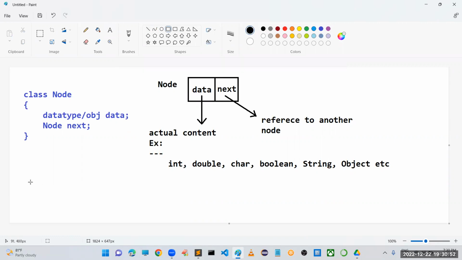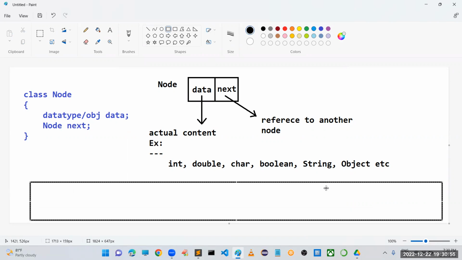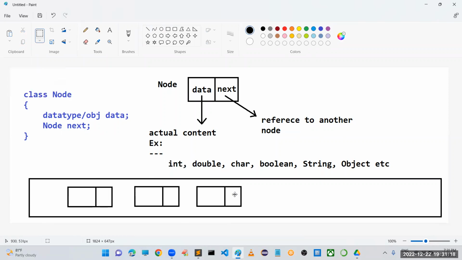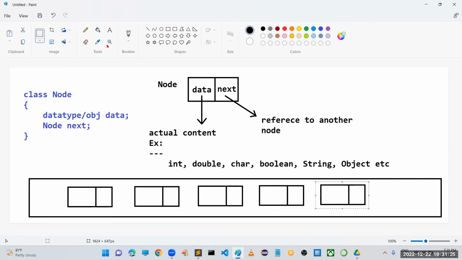Now, sir, I want to take one example so that we can understand very clearly. Sir, listen carefully. I'm going to take one node like this. We know this node has how many fields? Two fields exist. Sir, assume this is my first node, this is my second node, this is my third node, this is my fourth node, and this is my fifth node.